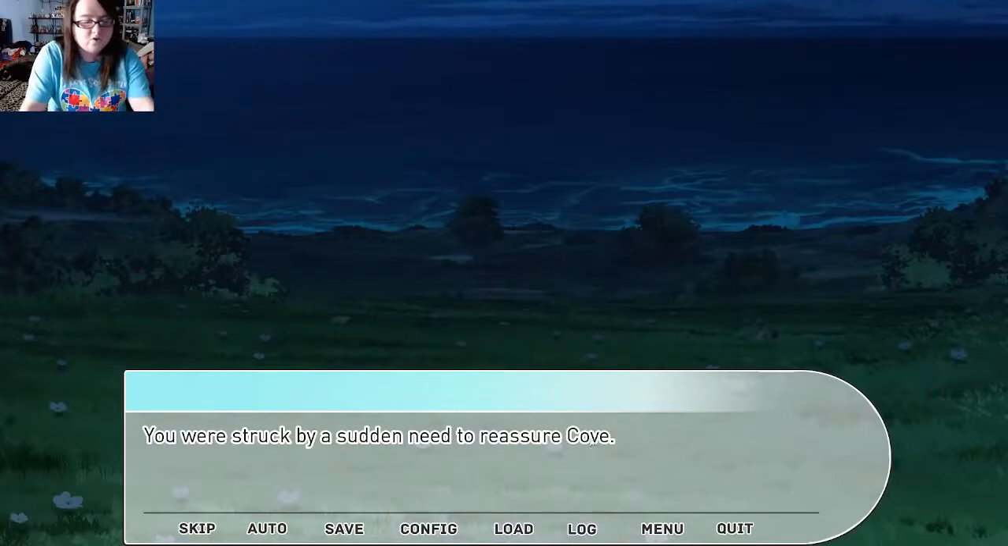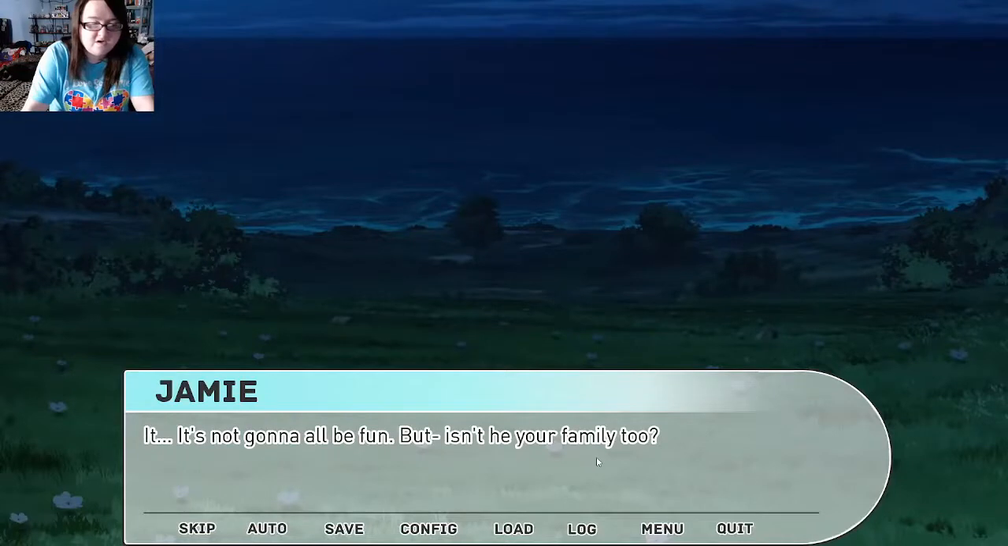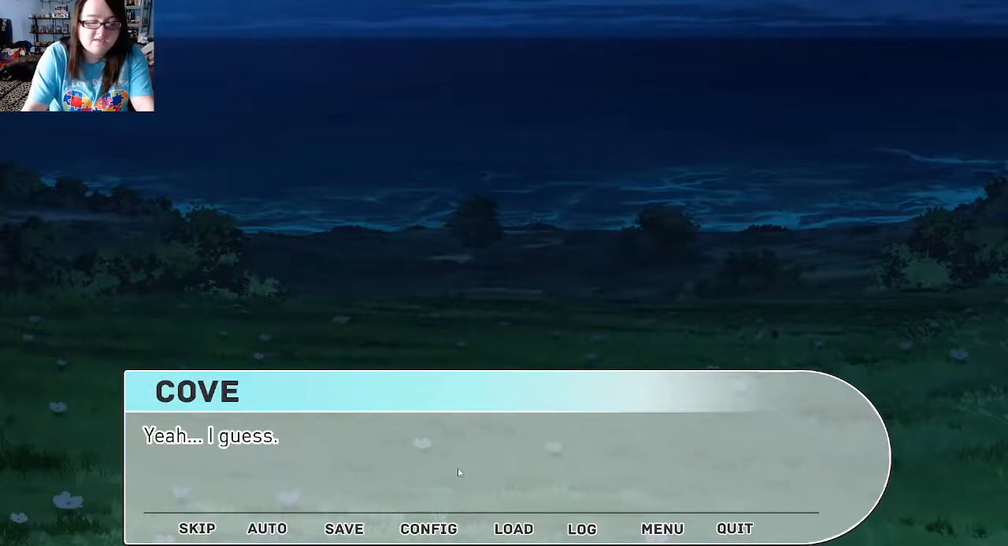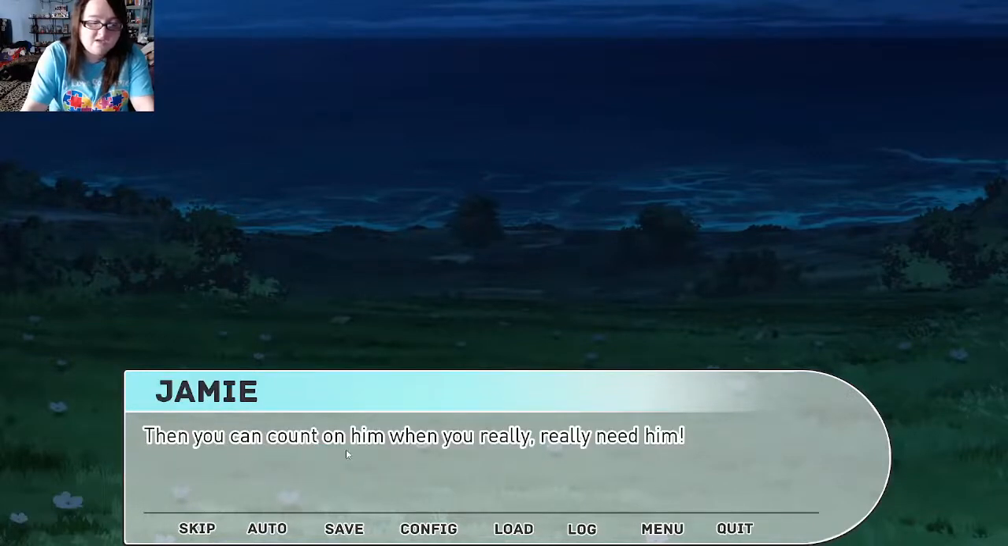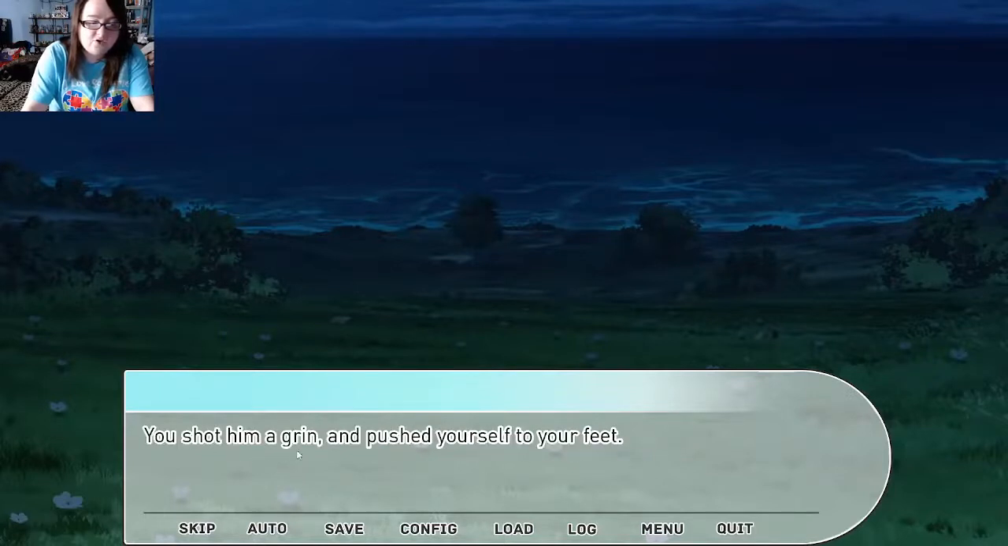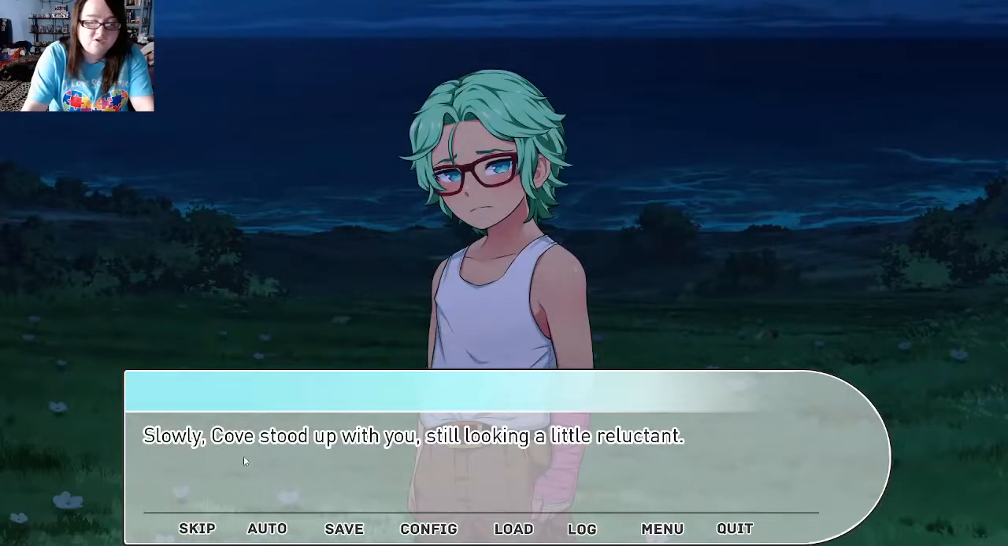It'll be okay. You were struck by a sudden need to reassure Cove. It's not gonna all be fun, but isn't he your family too? Yeah, I guess. Then you can count on him when you really, really need him. You shot him a smile and pushed yourself to your feet. Slowly, Cove stood up with you, still looking a little reluctant.